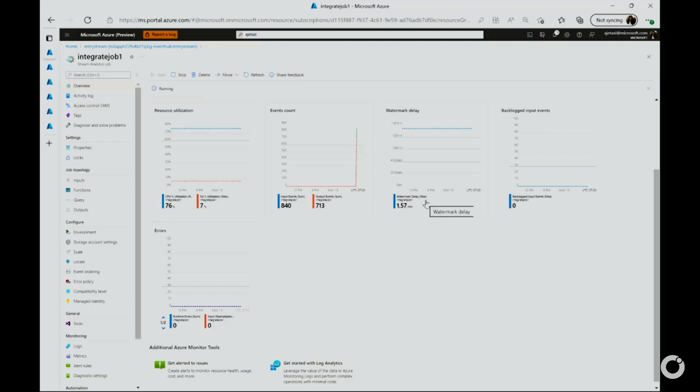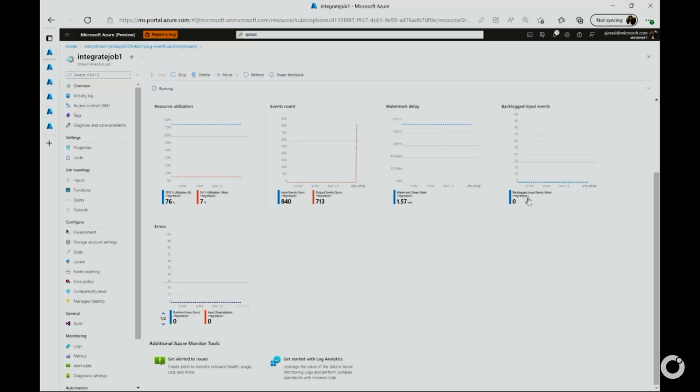This is the watermark delay. There is a little bit of delay, and sometimes it depends on the events that are coming in, or it could be any other reason as well. There are no backlogged events, so all the events that are coming in are getting processed, and there are no errors. Looking at these charts, you can quickly figure out what's going on in your query, and you can troubleshoot and understand how you can make the job and the query better.